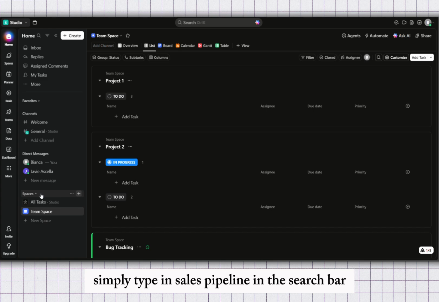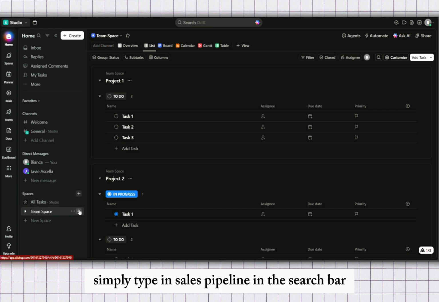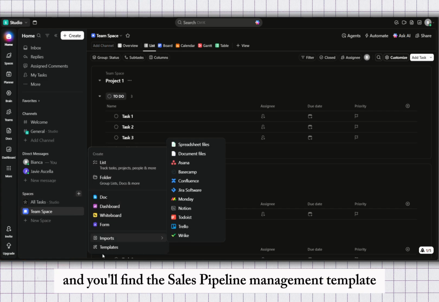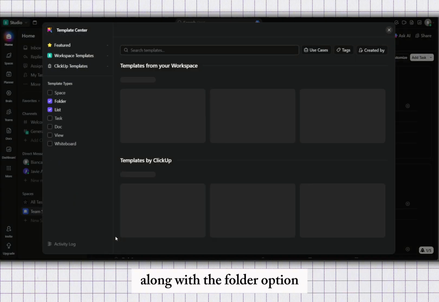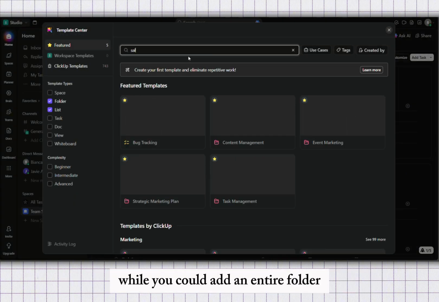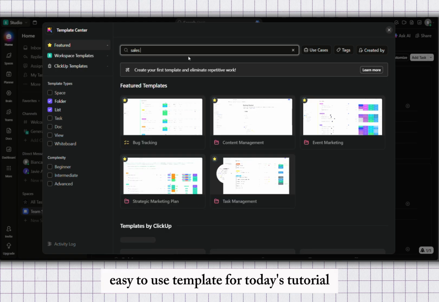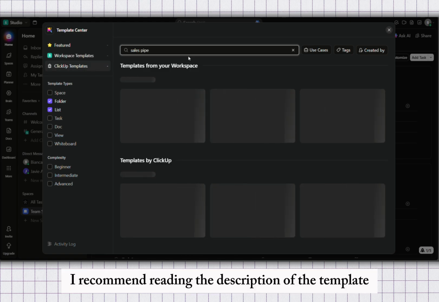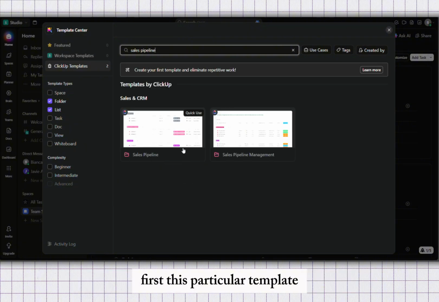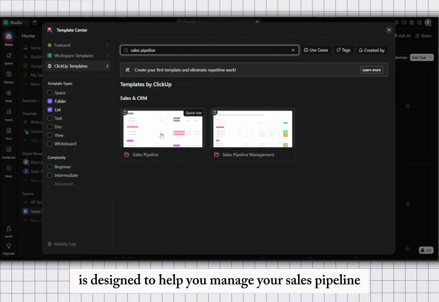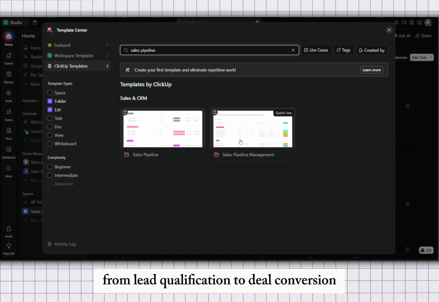Simply type in sales pipeline in the search bar, and you'll find the sales pipeline management template along with the folder option. While you could add an entire folder, I'll stick to a simple, easy-to-use template for today's tutorial. I recommend reading the description of the template first. This particular template is designed to help you manage your sales pipeline from lead qualification to deal conversion. It's one of the most straightforward options, so I'm going to go ahead and add it to my space.